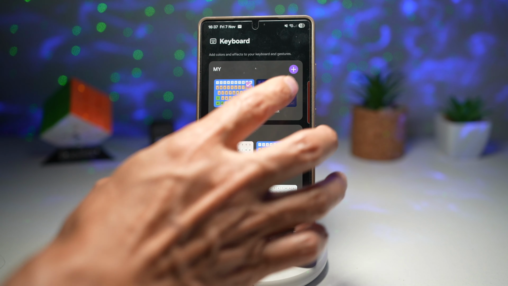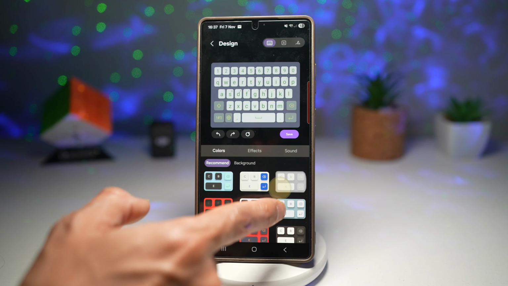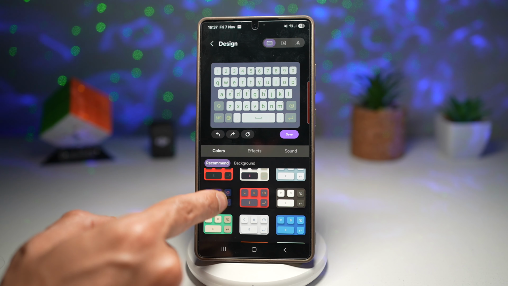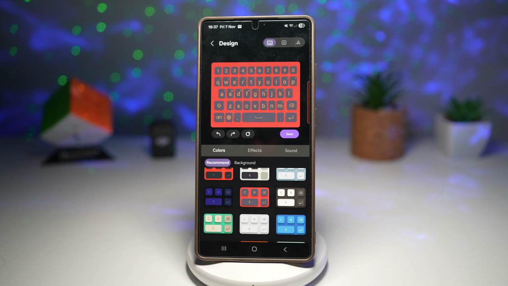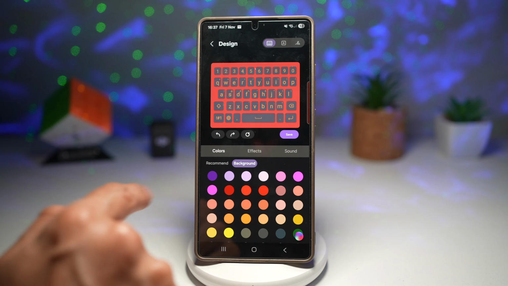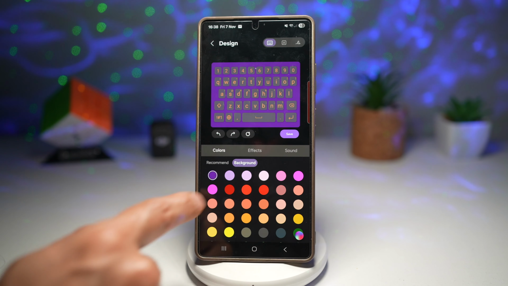If you don't like what you see, tap on the plus sign, and here you can go ahead and create your very own. Again, I've just created from my recommended ones. Let's just say I like this one here. Now next, you can go ahead and choose background, so you can have different backgrounds. I'll just have the red one.